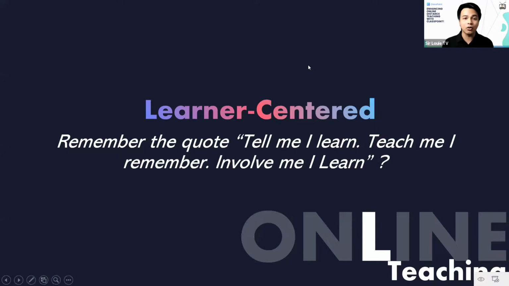So pwede tayong gumamit ng mga applications na kung saan mas maipapalabas natin sa mga estudyante mismo natin yung concept na hinihingi natin. So tandaan natin na the more na ini-involve natin yung mga learners natin in the educative process, mas natatandaan nila or mas tumatatak sa kanila yung lesson or yung instruction na ibinibigay natin. So one good practice as online teachers, mas maging learner-centered yung ating instruction by using an application na mai-involve natin yung mga estudyante natin.